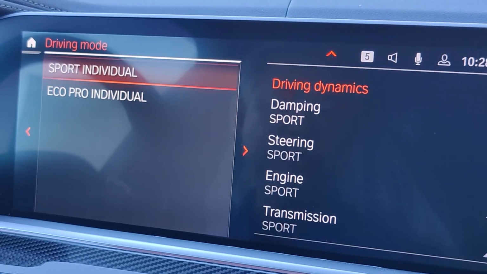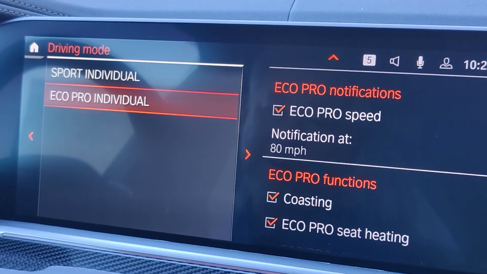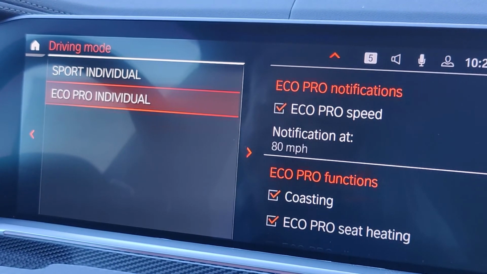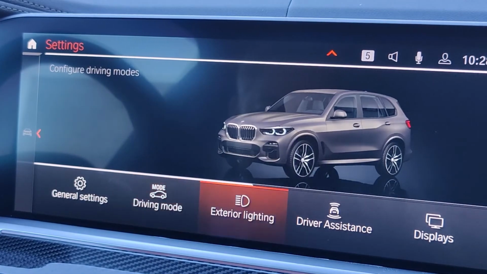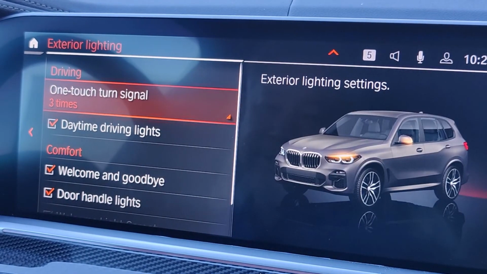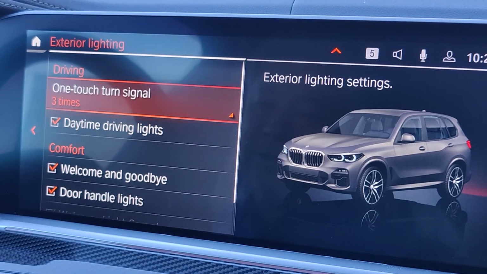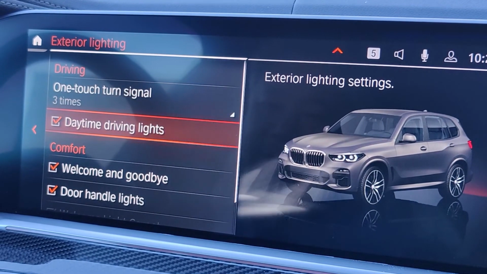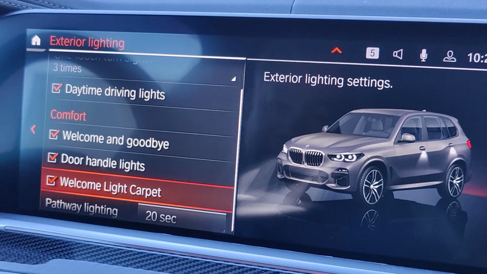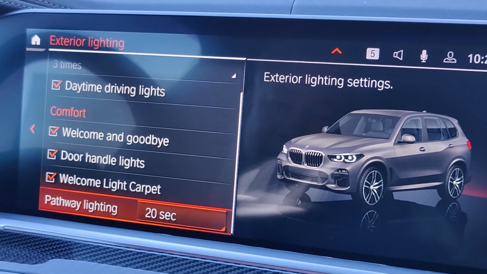There are ways to customize your Sport driving mode as well as your Eco Pro driving mode if you prefer, and this is where you would do it. Exterior lighting options: we've got the one-touch turn signal, which will give you three flashes. Daytime running lights are on. I'll just scroll through. I don't need to read all these for you, but you can see what the current settings are.